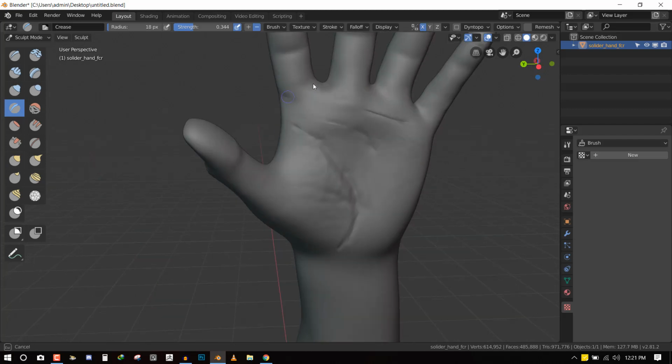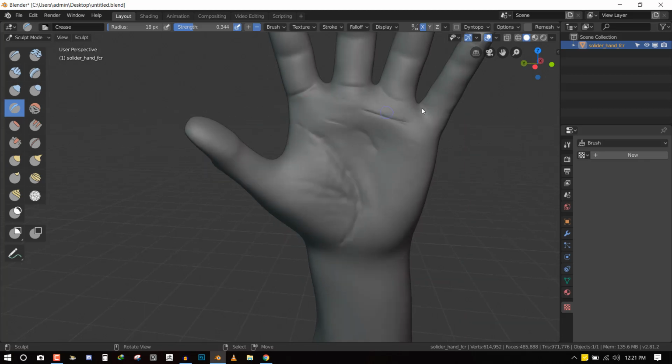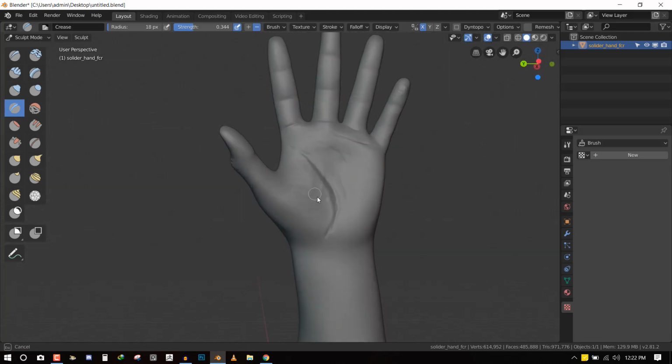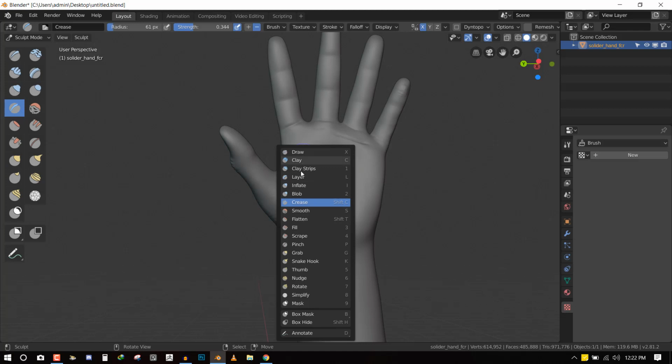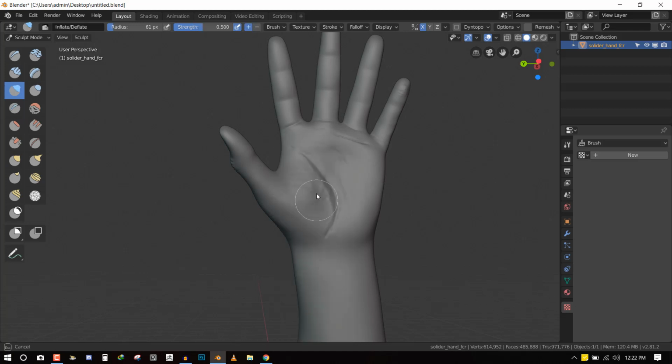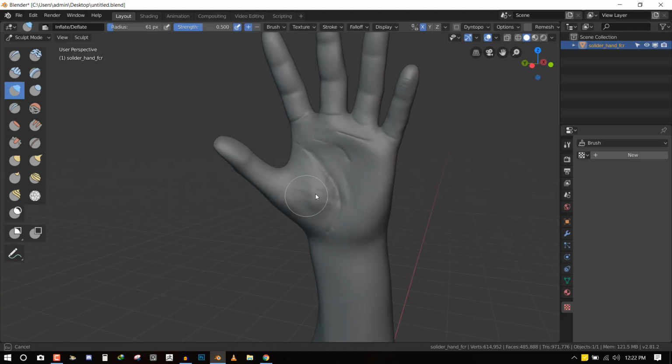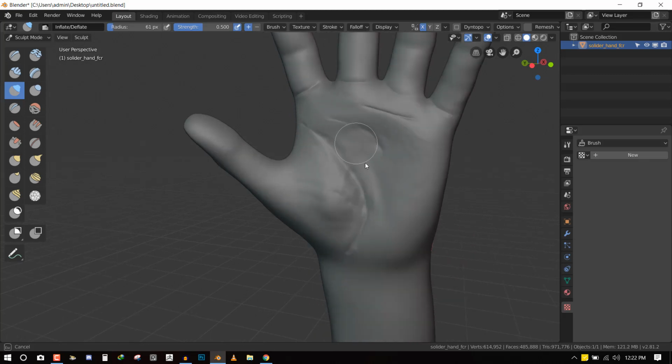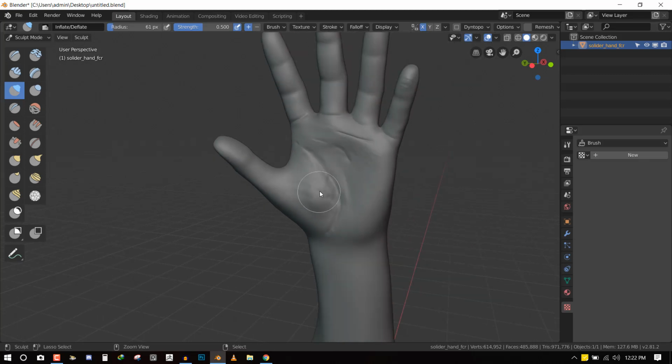Okay, so add some details here. Just some landmarks. Okay. You may want to spend more time on that. We can just grab the inflate brush and bring out some more details. Anyway, so let's just move on.